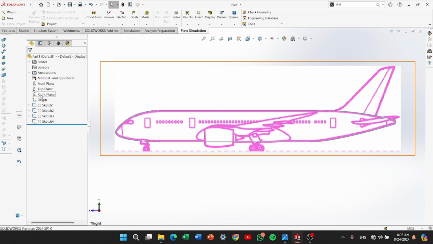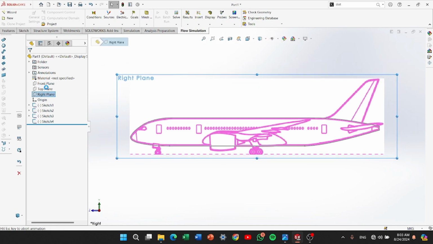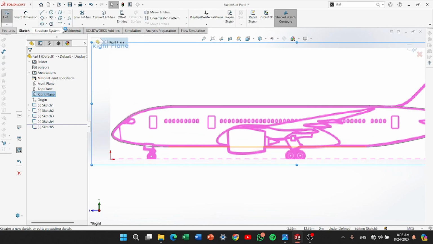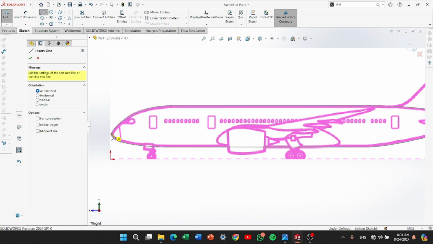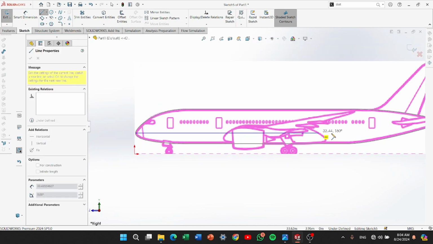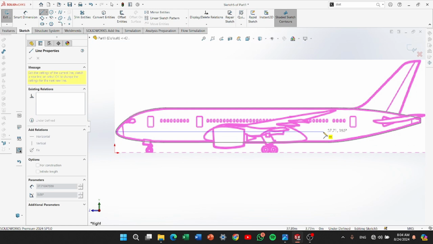I'm gonna do another sketch in the right plane. Again, new sketch. All right. So I'm gonna do a line with this point right back there. So this far is good. Okay.